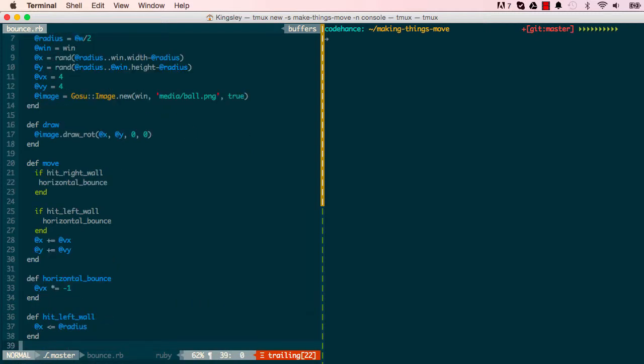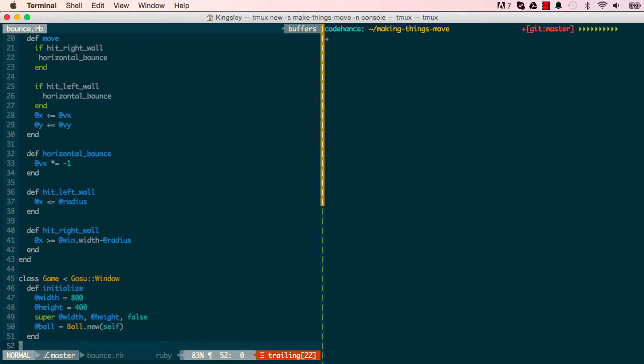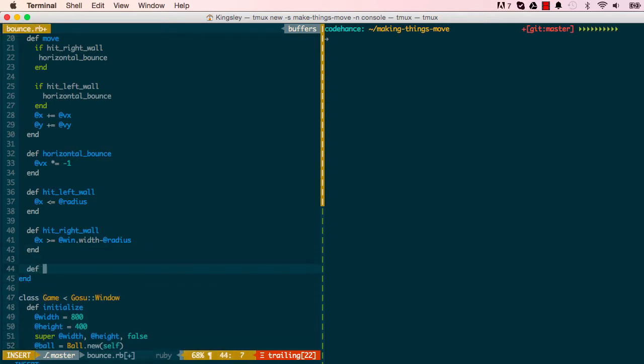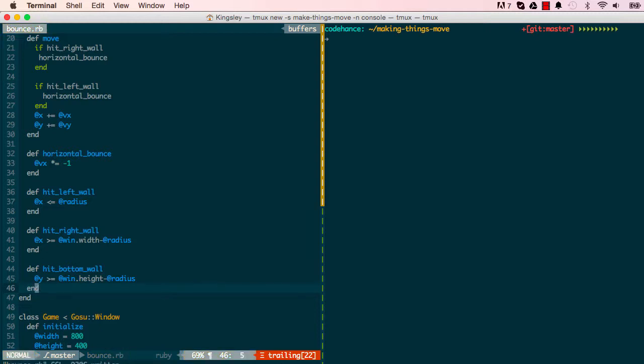So over here we are going to create a new function, define a new method. Hit bottom wall will do something. So we want to say when the y is greater than or equal to our gaming window's height, take away the radius. Okay, so 375. When this is true, we know we've hit the bottom wall.